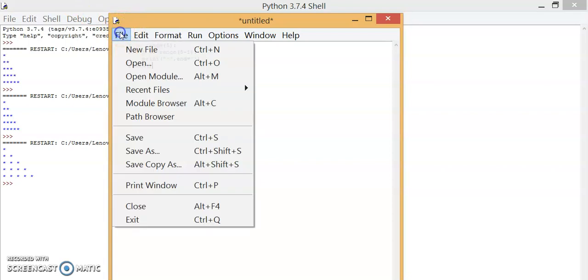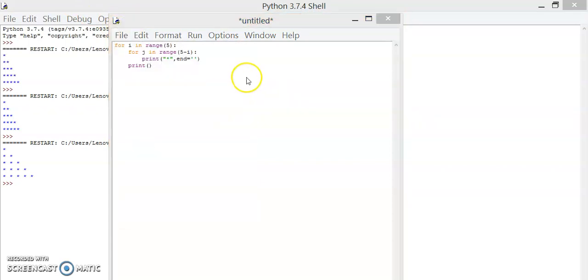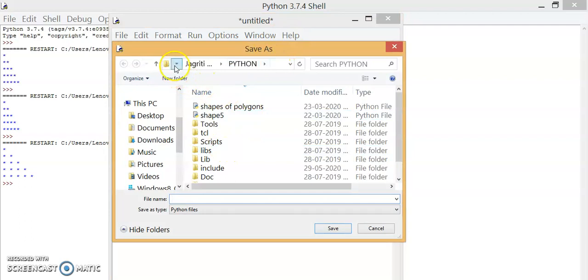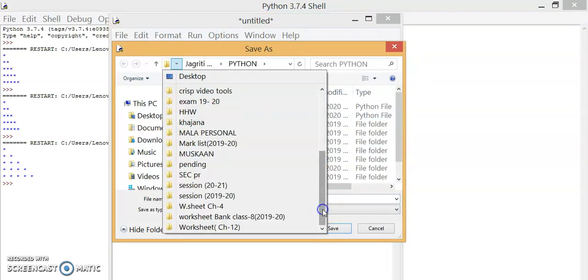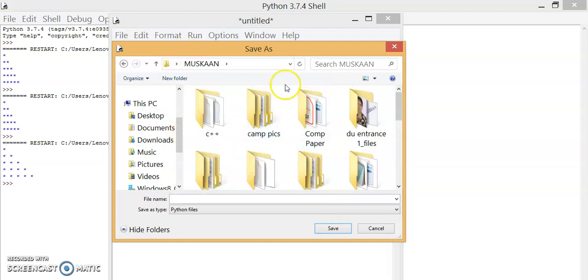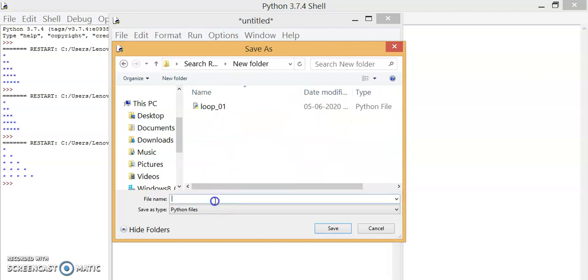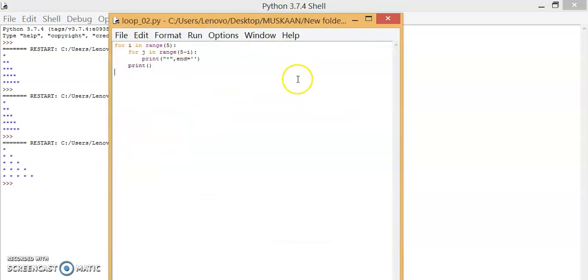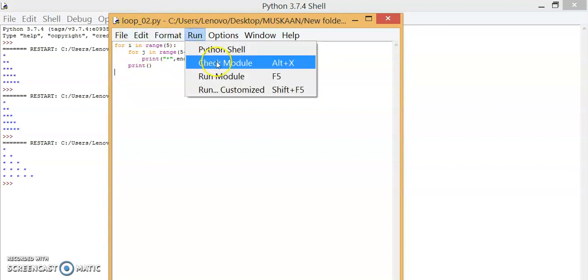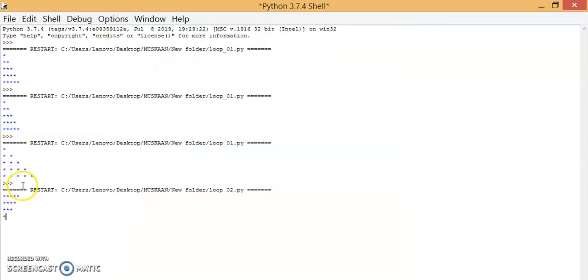Okay, so now let's first save it so I can run it in my shell. You should always save your files with the .py extension only, because then it recognizes it as a Python file. So now we run it, run module. What we observe is a figure of this, upside down, right?